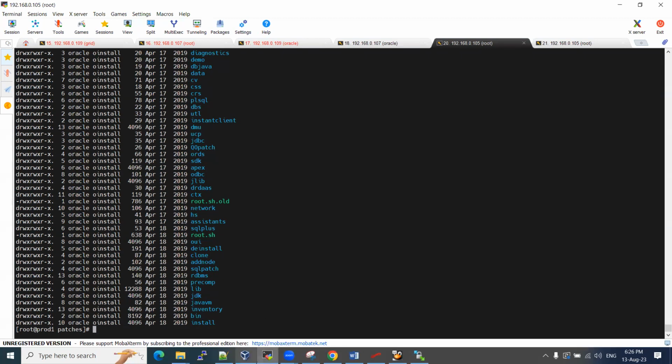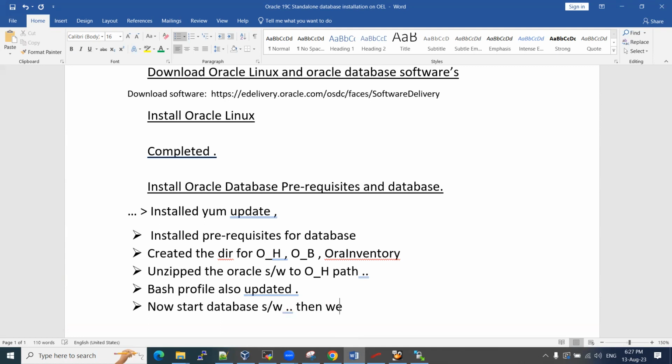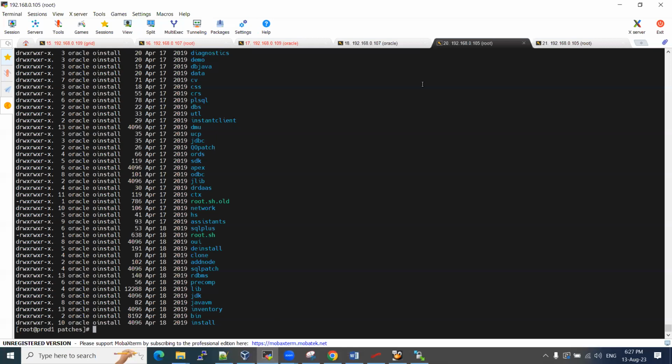So the path is set, bash profile also updated, unzip is completed. Now we start the installation. Start the database software, then we will create the database. Either way, we can go with the software and the database together in the same window, or else we can go with the database separately. Let me initiate it.